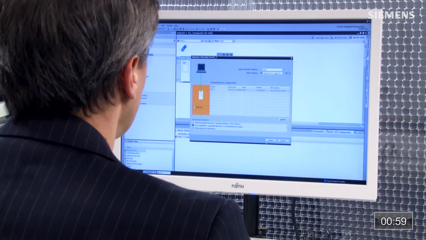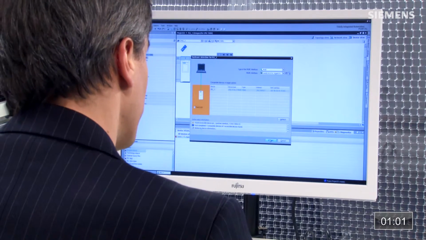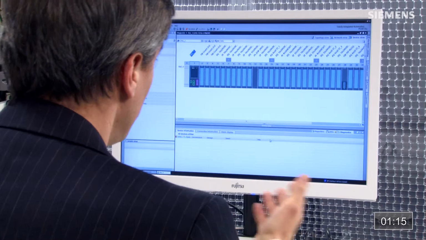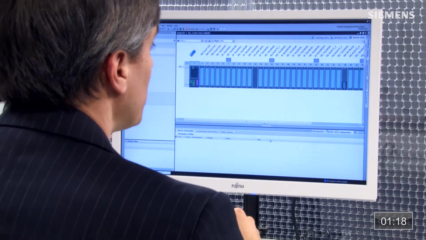I can uncheck that and now click on Detect again. Now it's going to find the exact part number of the CPU and every single module in this actual rack and bring that back into the project. And the beautiful thing is we don't have to open up the hardware catalog and pick and choose all the piece parts of this maximum rack. Now that I physically have the rack, that means my hardware configuration is done. So how about the software?